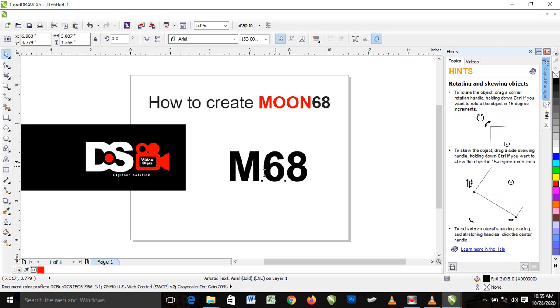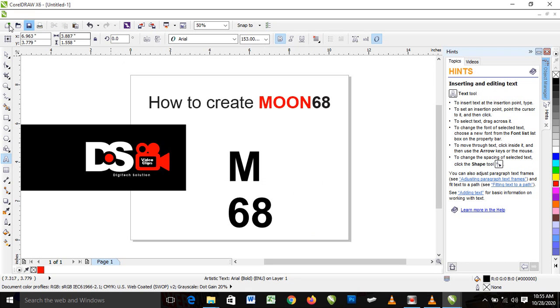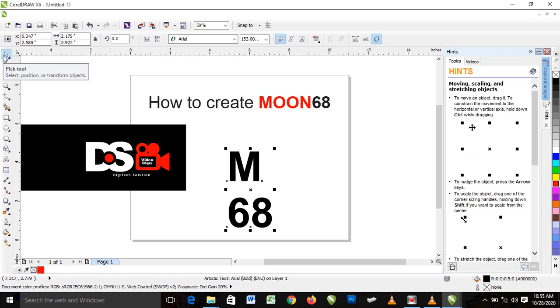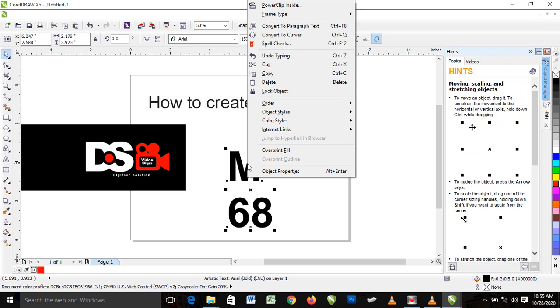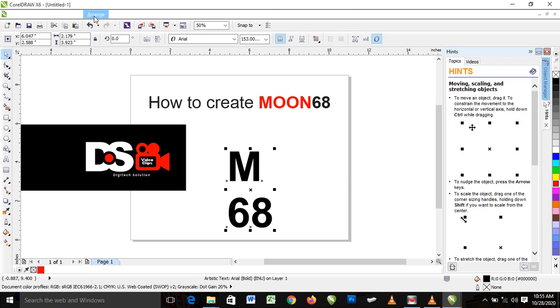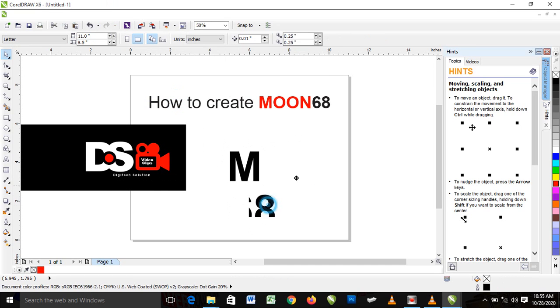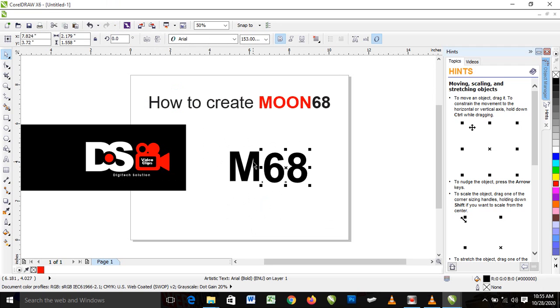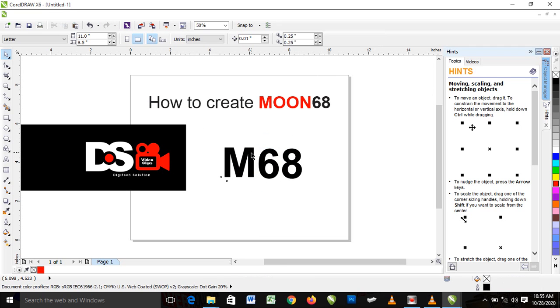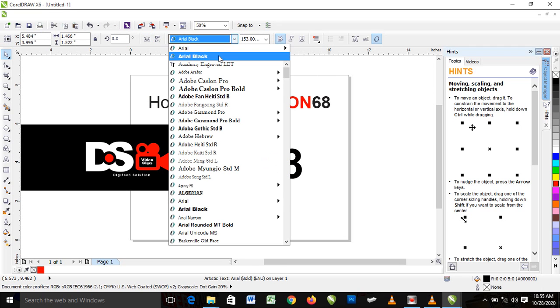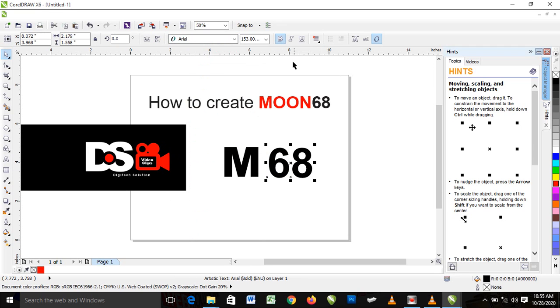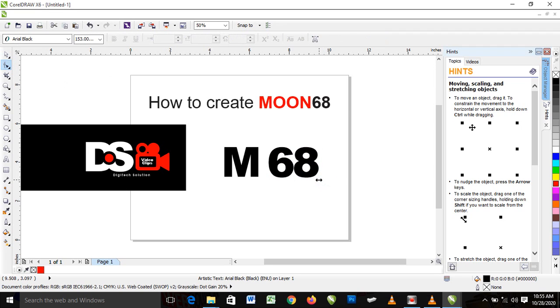Then we need to break this apart. So come to arrange, then break apart. Can you see the stuff breaking apart? But I would like this to be in bold. Then the same thing for the lettering also. So use shift tools for closing the gap between them.